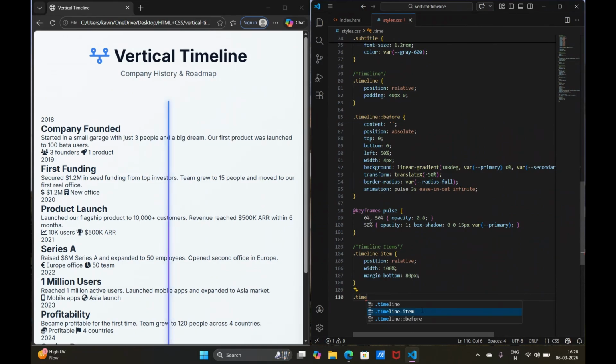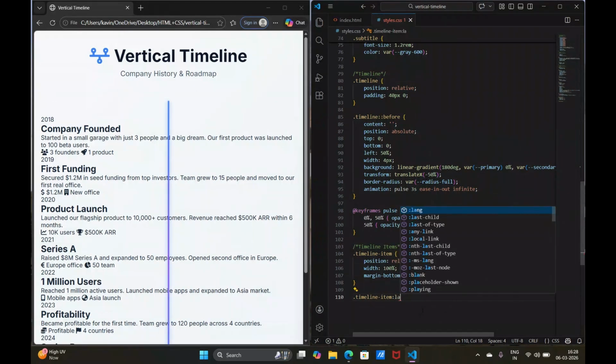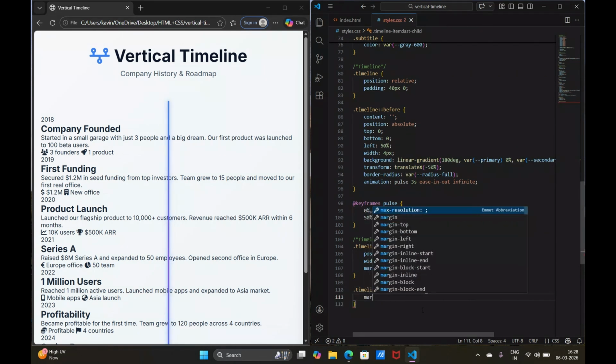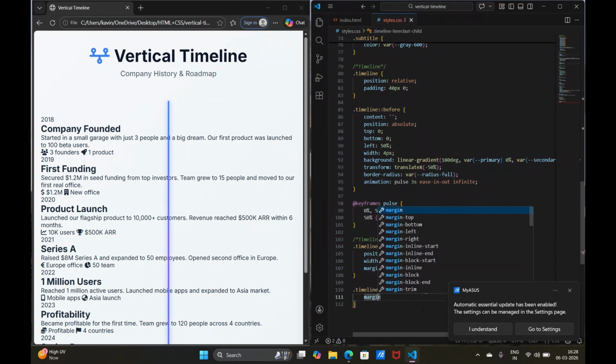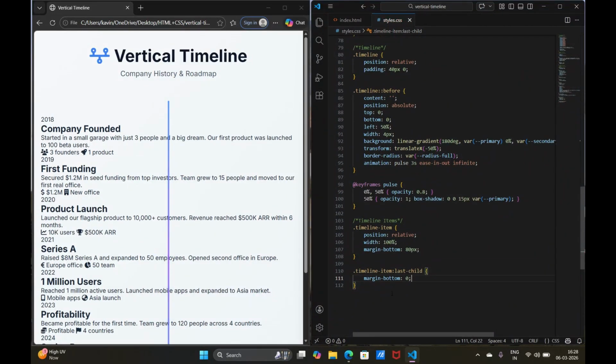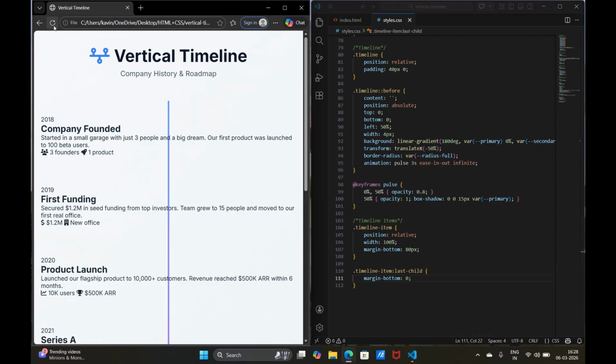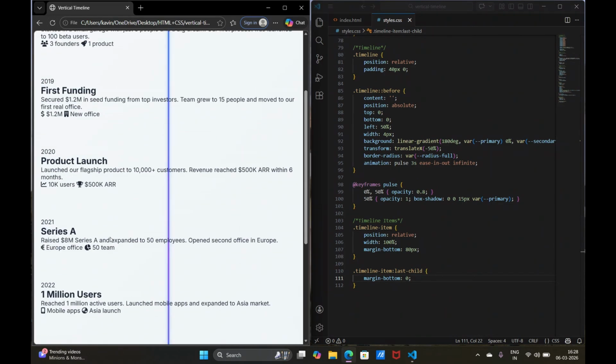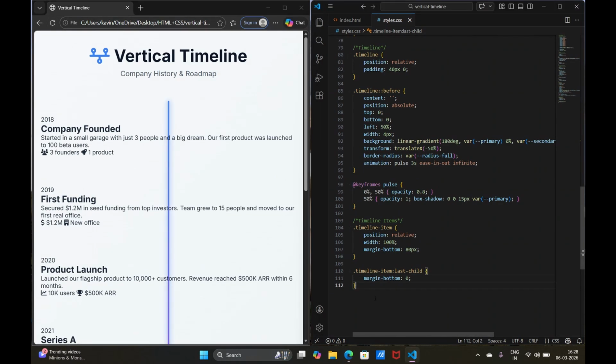And for the last timeline item, the last child, give it a margin bottom of 0, because after that no items will be there. That's why I am giving a margin bottom of 0. See, it is separated now.